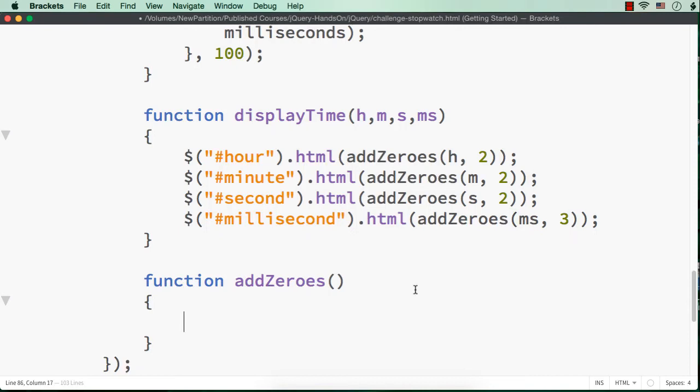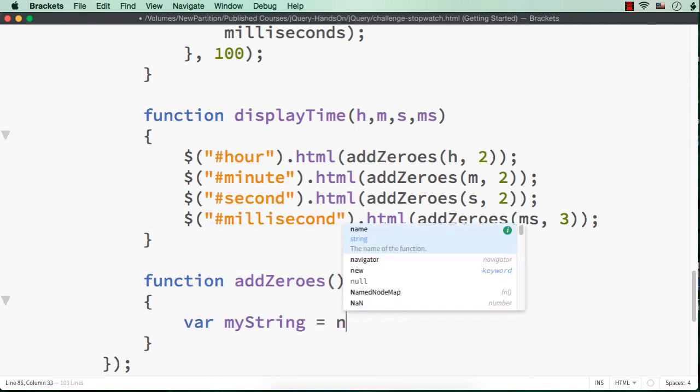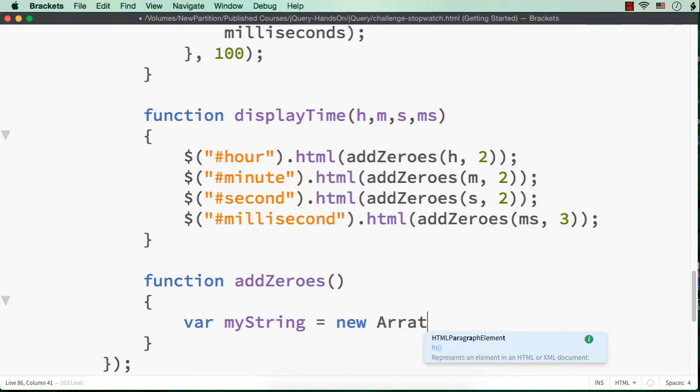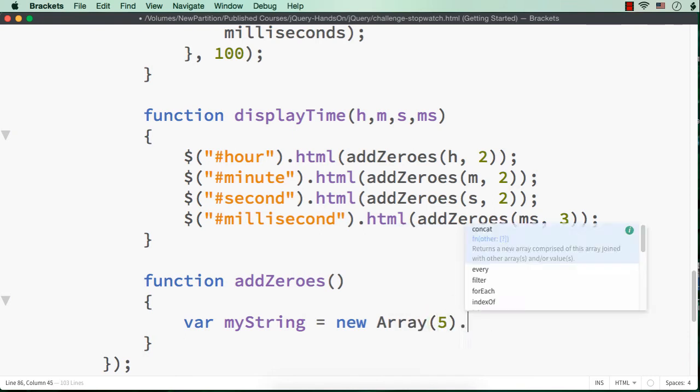Now, suppose we want to create a string of a specified length with a specific character repeated. That is, suppose we want to create a string like AAAA, that is 4 A's. So let me specify var my string equals, suppose I specify new Array(5).join('A').